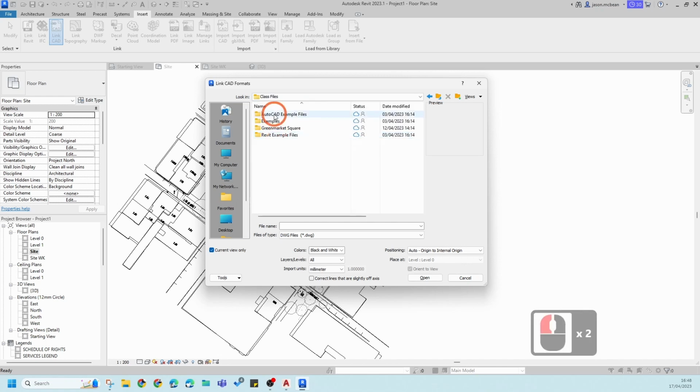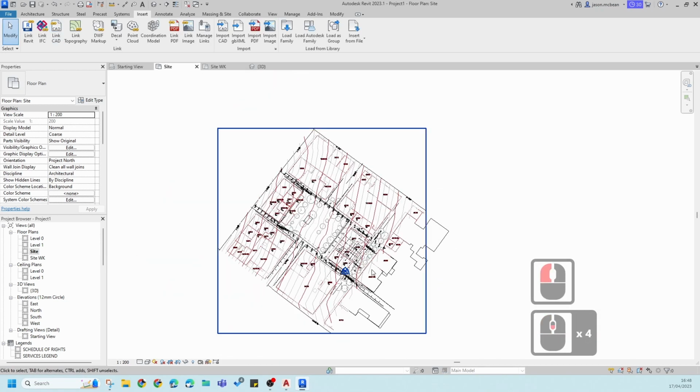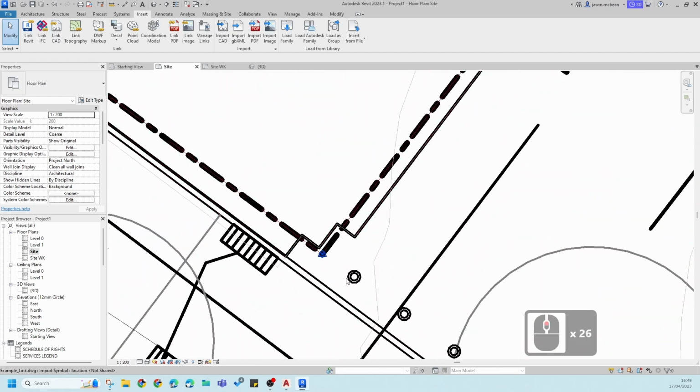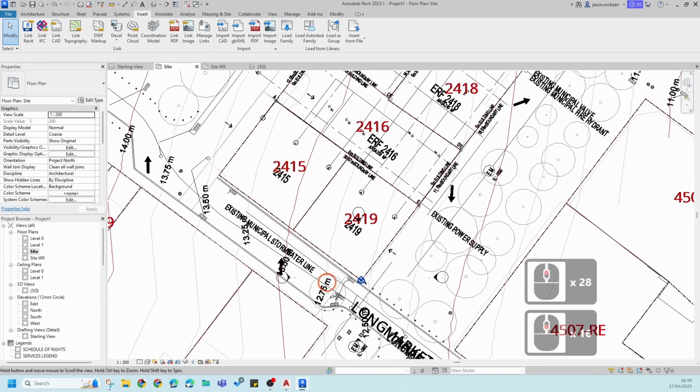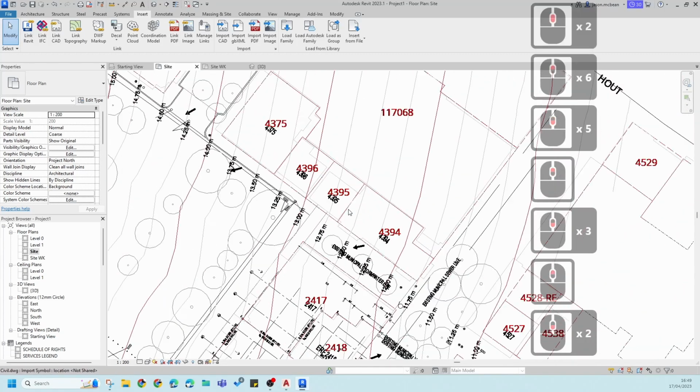But here, if we go to class files, we go to Green Market Square, there's a civil drawing. Now, this is a civil drawing, so please change this to meters. You're going to leave this on reserve colors, and you're going to untick this box, and untick this box, and we're going to say open. Now you'll notice it's brought in the civil drawing, and you can see the red line of the cadastral information. It overlays that AutoCAD file perfectly.